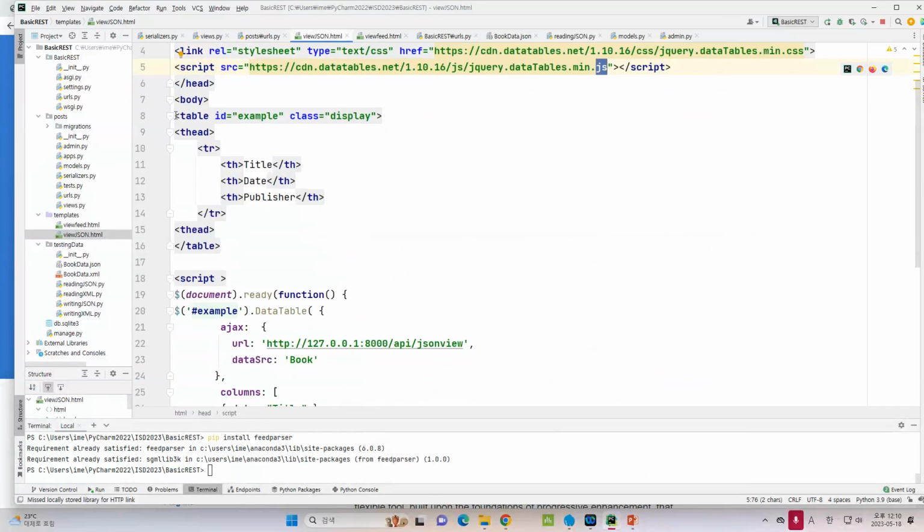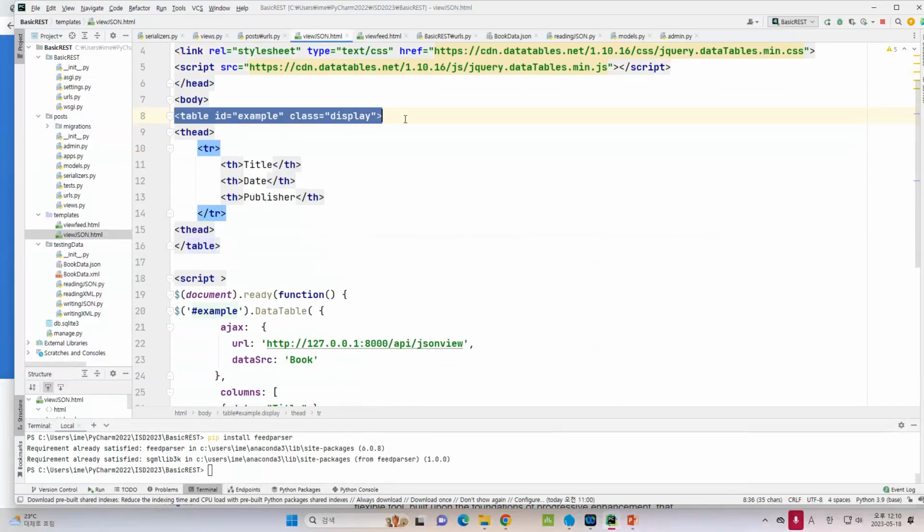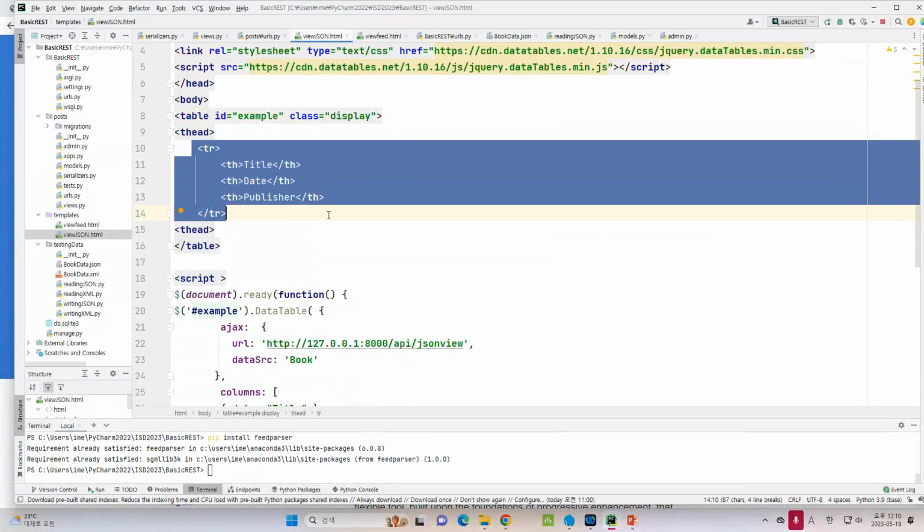And then for the table that I created here, I will just use the example. So the ID is example, and then I will just display the table. And what I'm going to display here is three kinds of attributes. So I would like to show the title, the date, and the publisher. So this is the title or the header of the table.